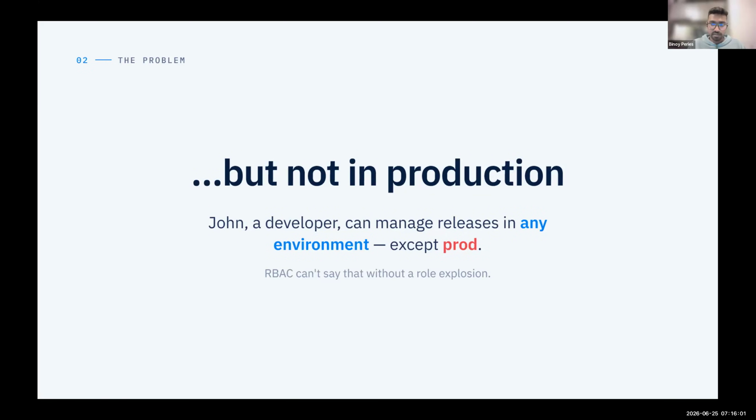I'll give some examples. Say, as a platform engineer, you want to say, okay, my developers can manage releases, but not in the production environment or not in the X environment. Or another example, with this environment thing, say I want to say as a platform engineer, okay, my developers can see logs on development, but not on staging or production, for obvious data protection laws.